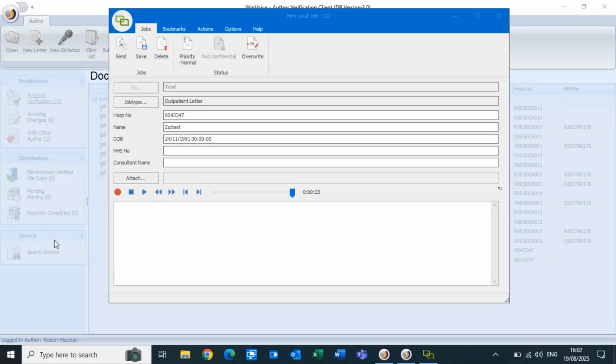Once you've completed your dictation, there are three options. If you are not happy with it, you can click on the delete button, and this will discard the job. There is the option to save. This will save your draft recording to the computer that you're logged onto. You would not be able to access this from other computers, so we do not recommend using the save option.